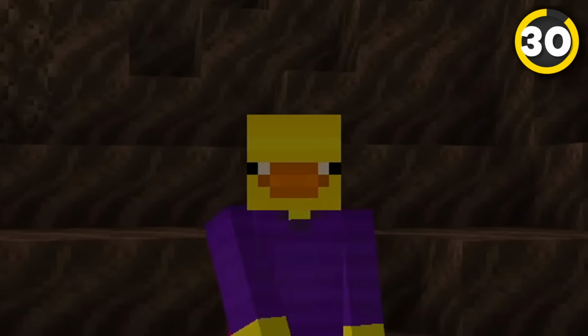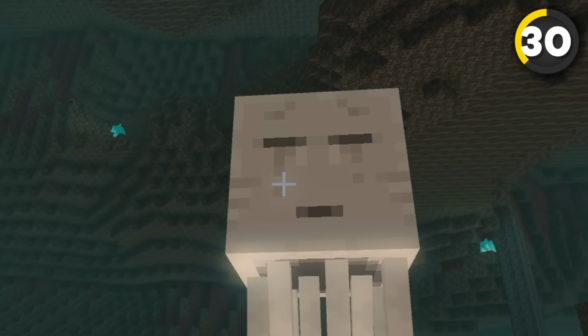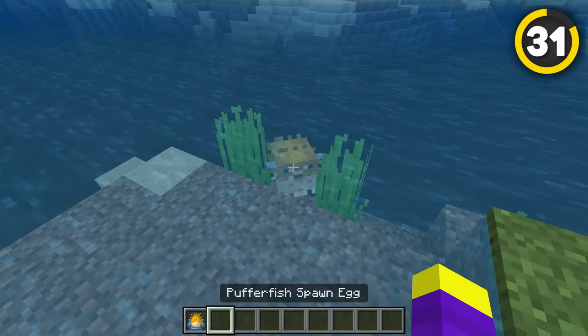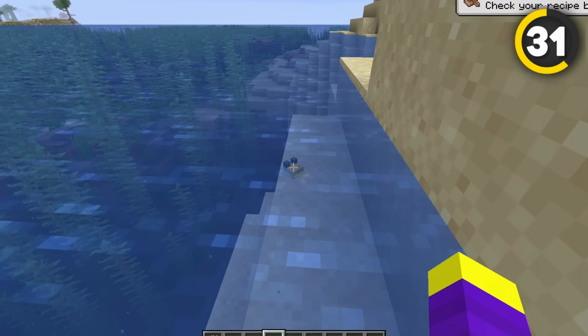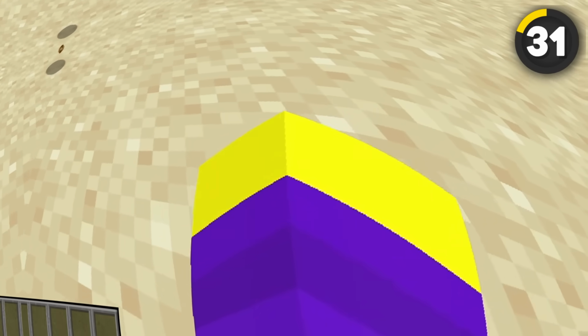You also probably noticed that a ghast's eyes and mouth kind of glow when shooting a fireball on Bedrock, but in Java, it just remains red and boring. Punching a pufferfish in Bedrock makes it puff up, but in Java it does nothing. Punching a pufferfish should really make your hand puff up because of the swelling.